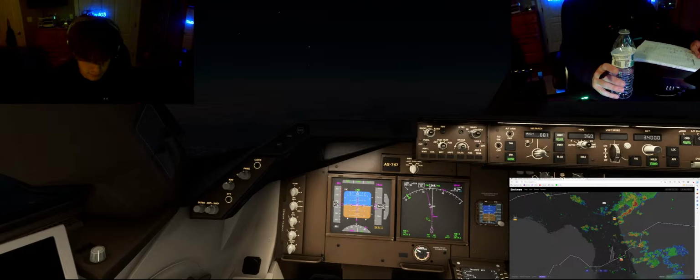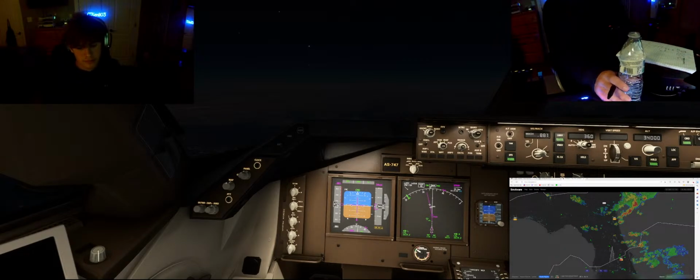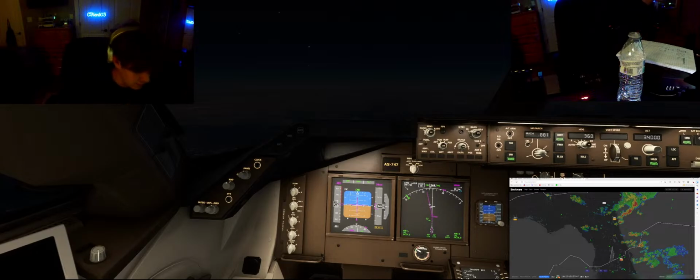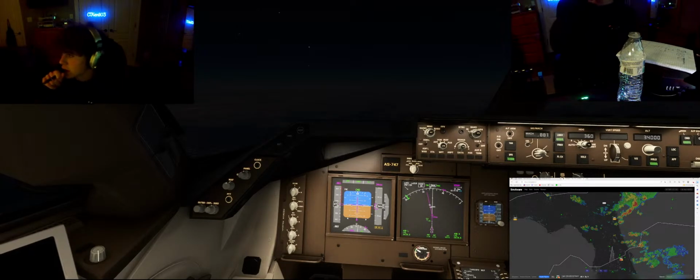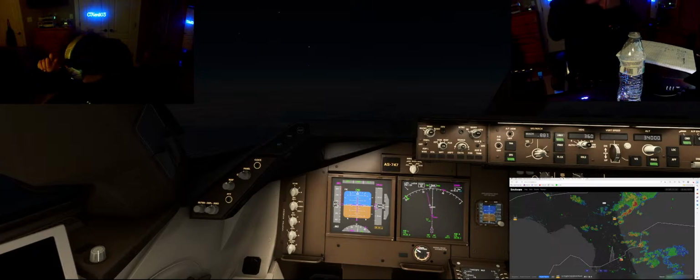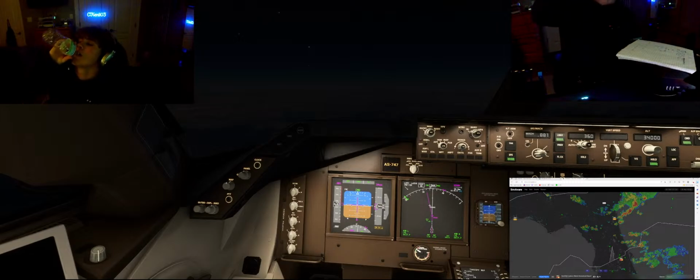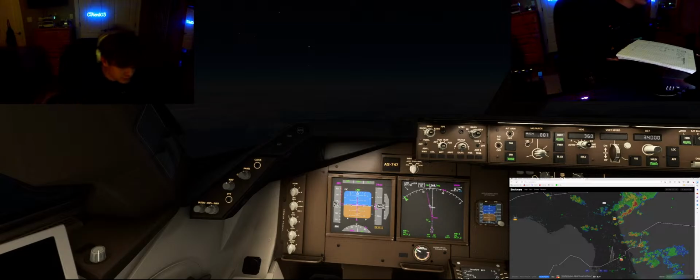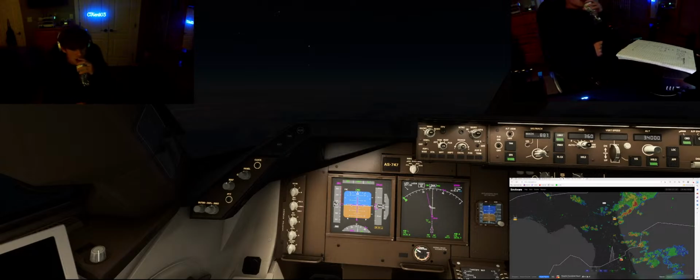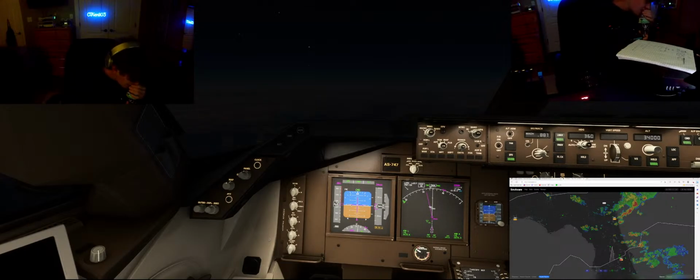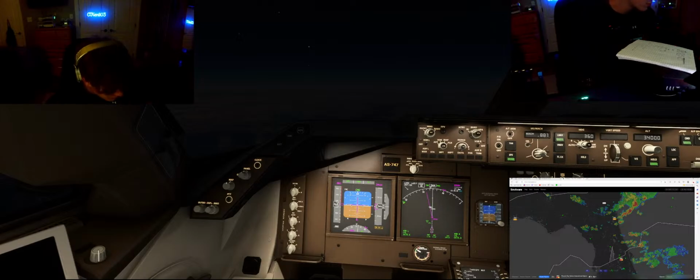The Class Bravo airspace, maintain VFR for now, at, let's make it at or above 4,500. 15 Golf Alpha, descend and maintain at or below 4,500. At or above 4,500. 15 Golf Alpha, sorry about that. Golf Alpha cleared into the Orlando Class Bravo airspace. 15 Golf Alpha.